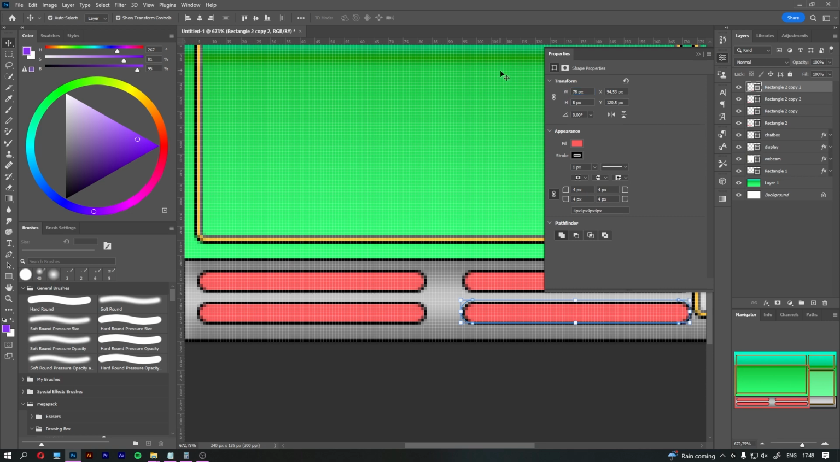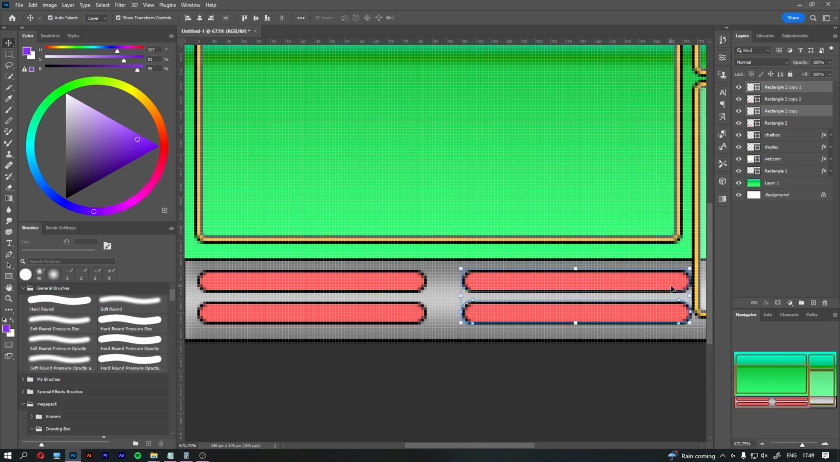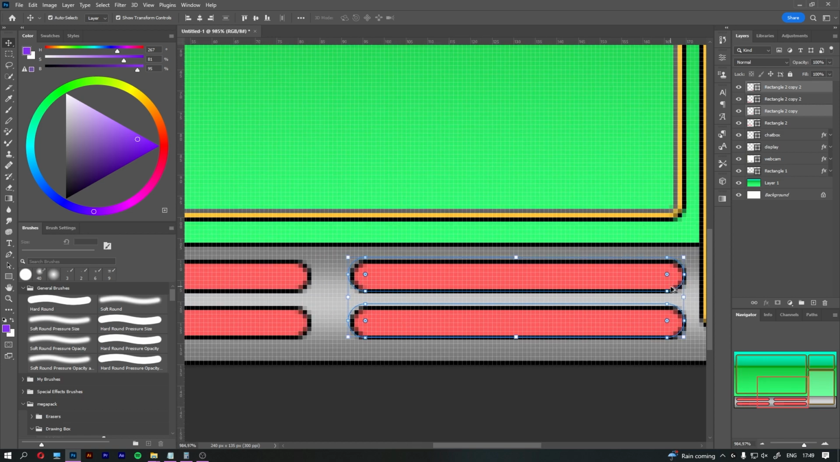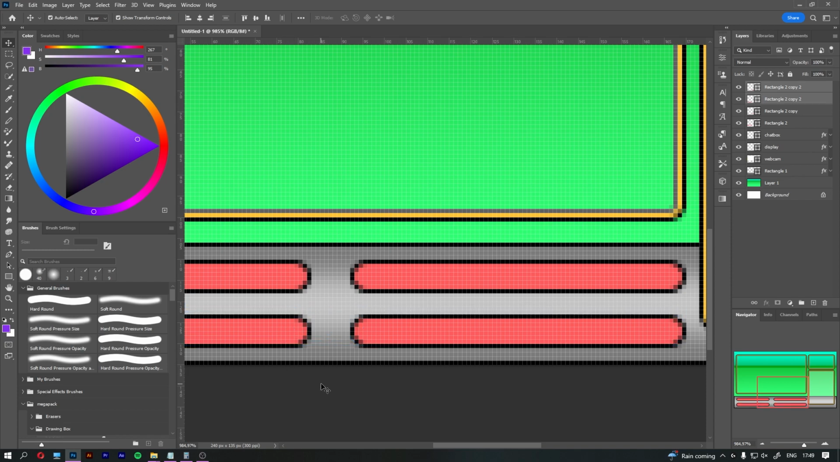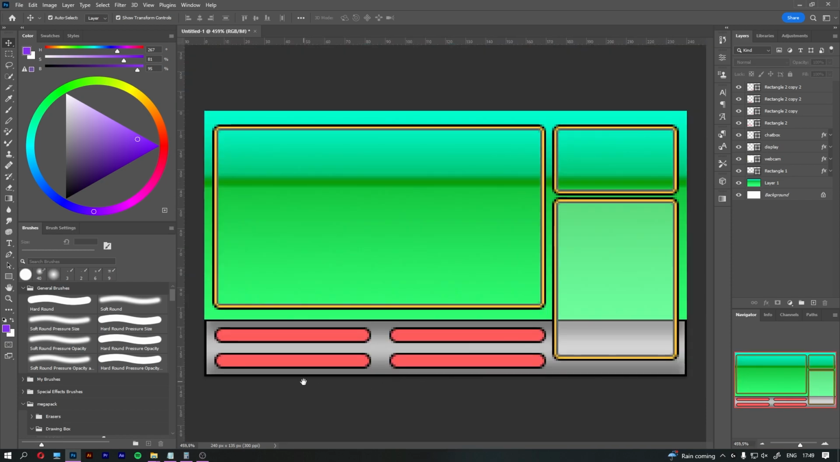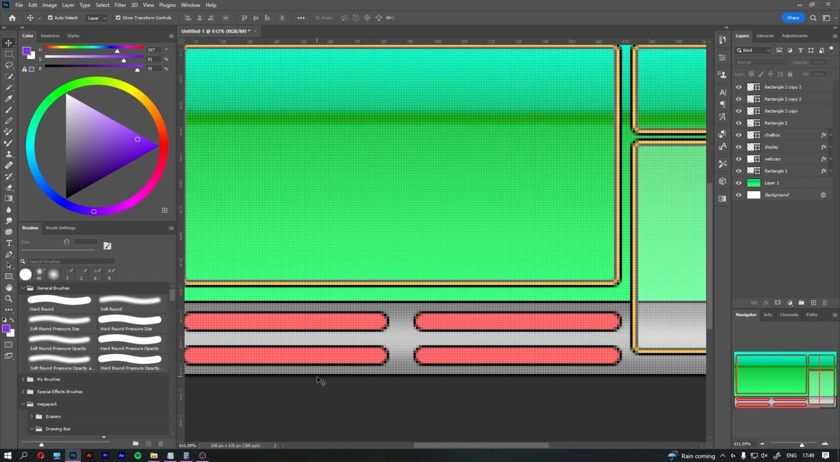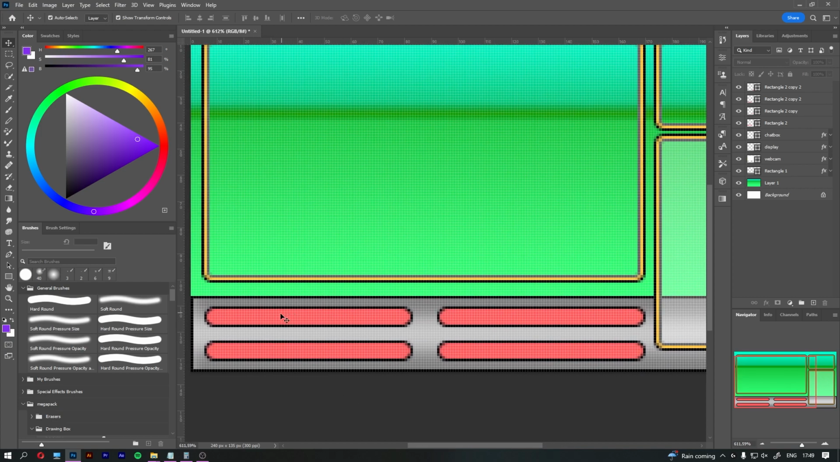But what we want to do actually is to select these two and align them a little bit. And also select these two and move it a little bit down. Okay, cool. So this will be our widgets: last follower, last subscriber, last donation, and last bits, or top, it's up to you.